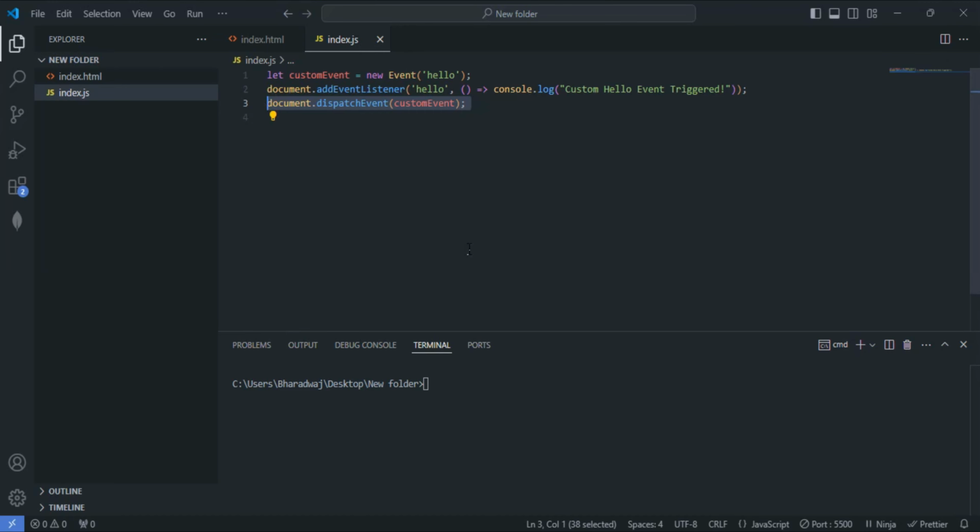For now, this is it. We have discussed event emitters and custom events. I hope the concept is completely clear. Next, we will be moving on to understanding hoisting in JavaScript.